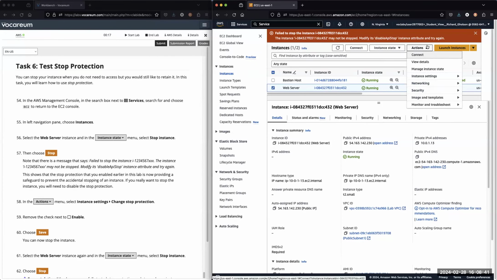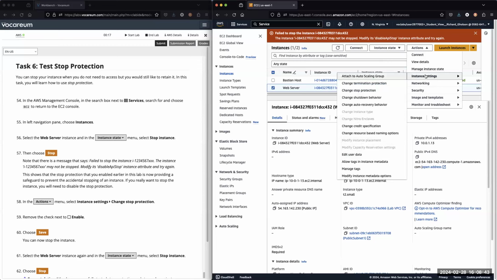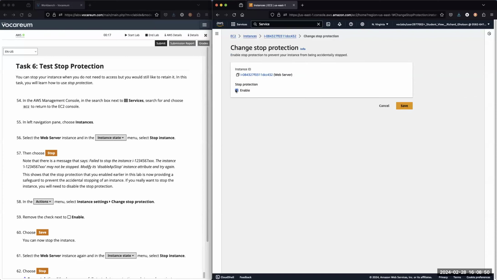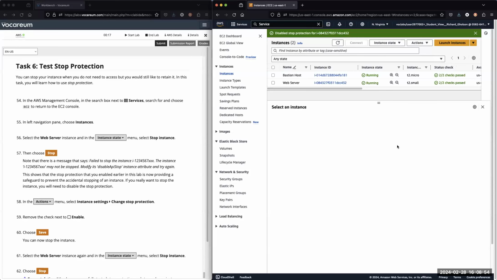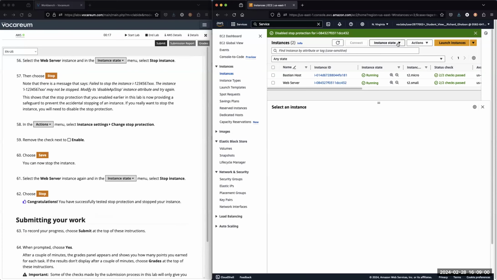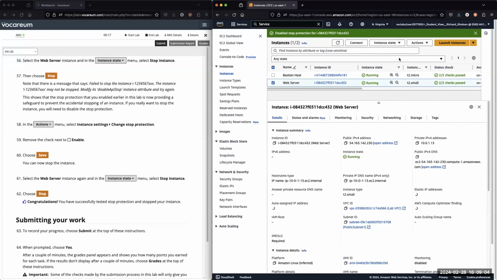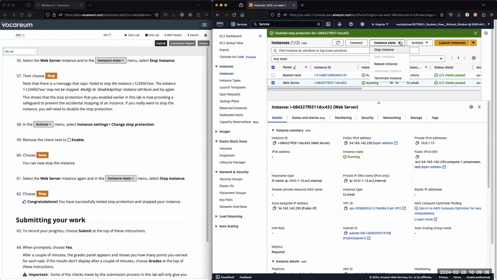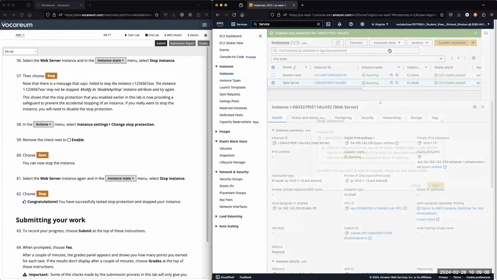When I go to actions and go to my instance settings, I should look for change stop protection. Disable that, hit the save. Okay. At this point, I should be able to stop it. And so I'll select from instance state here, the web server first, now select from the instance state, do the stop instance.